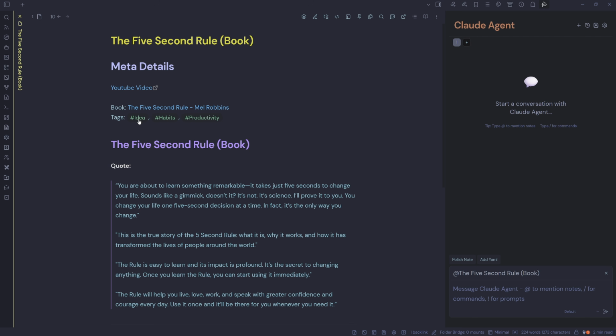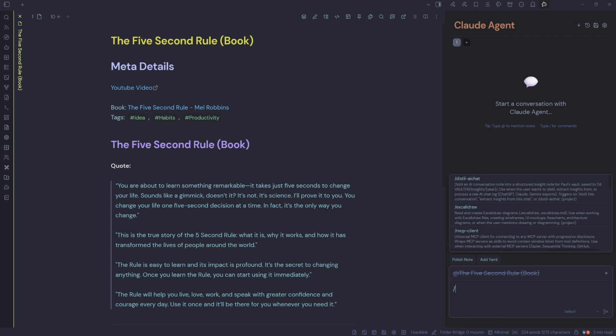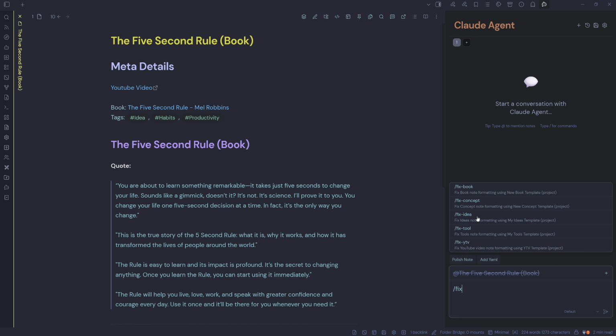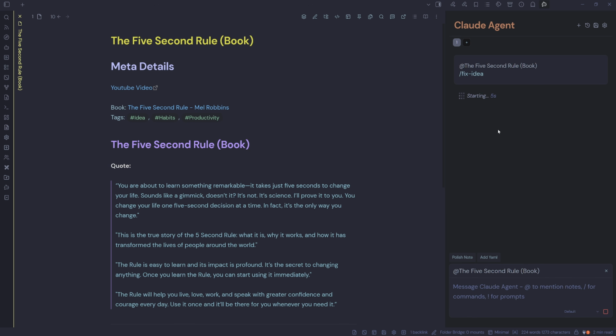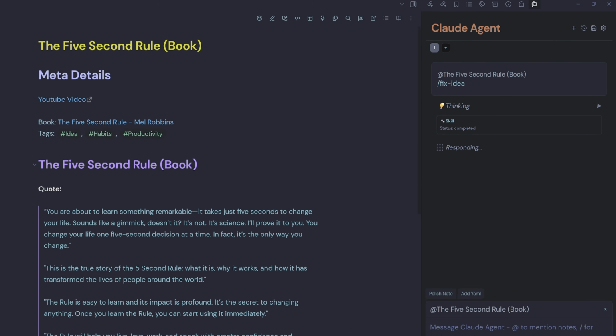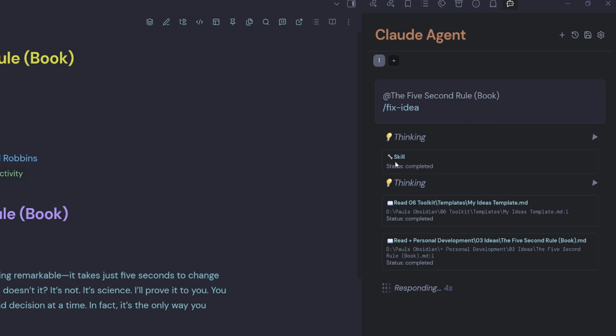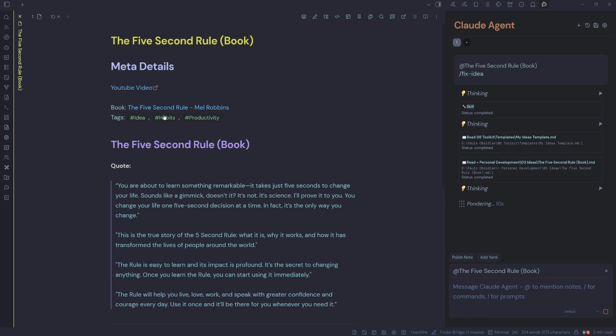So I can either use my fix idea command, which is a slash command. So I could go fix idea, select the note, hit enter, and it's going to run through some instructions in order to fix my idea note here. So you can see my Claude agent got the skill fix idea. Now it's looking at my ideas template. Then it's going to read the current note that I've created here. And then it'll run through this skill to know what it needs to do next.